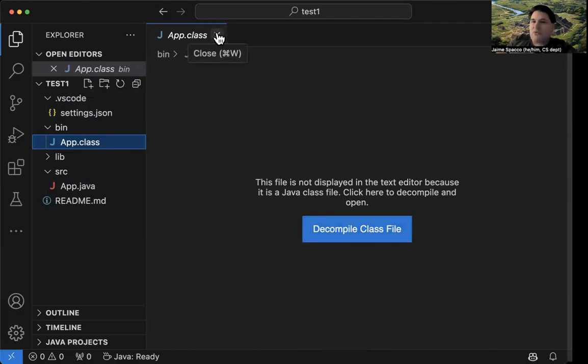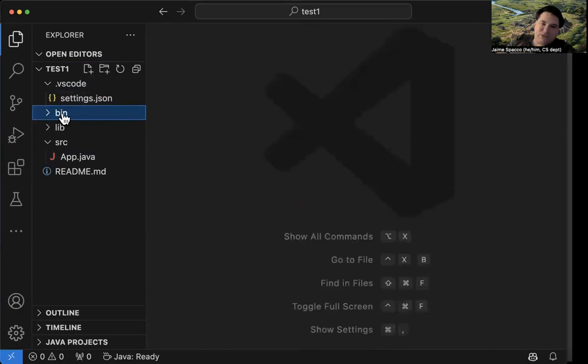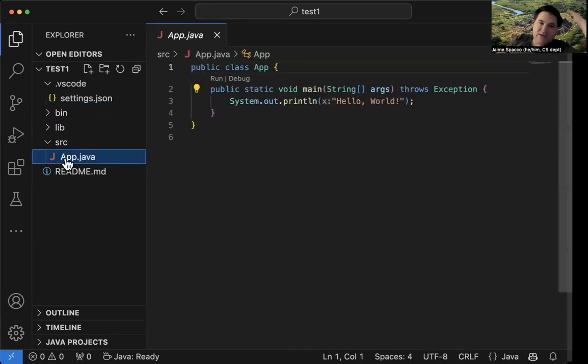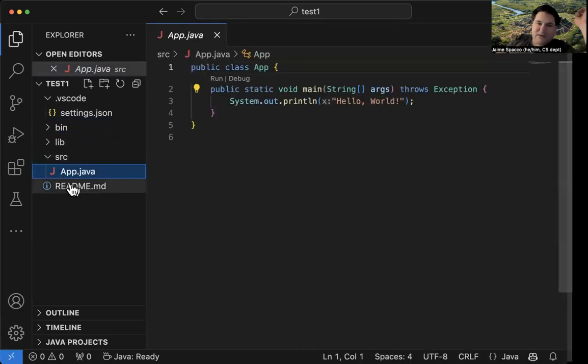You can't really view class files because they're binary. They're not fully binary, but a big chunk of it's binary. I'm not going to try to view it, but I'm just showing you that's where the class files are going. This is where app is located. This is the Java file. This is just hello world. Now, if we want to run this, there's a few ways we can do that.